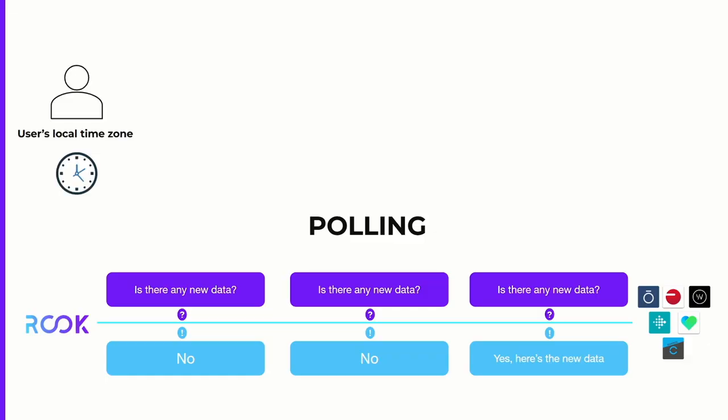Although data is stored in UTC, ROOK uses the user's local time zone for several operations. For example, during data extraction, summaries are extracted based on the user's local time zone. This ensures that daily summaries reflect the user's actual day. To support this process, ROOK defines default extraction times.